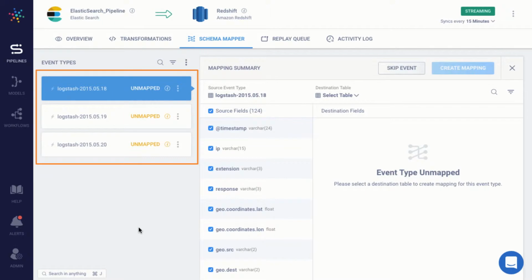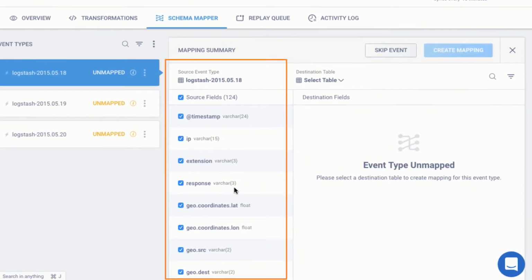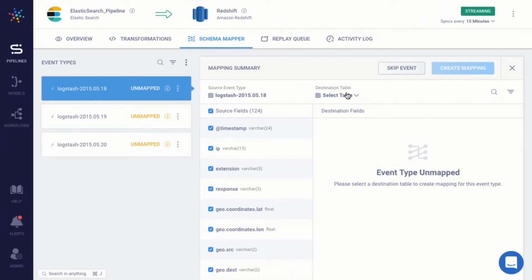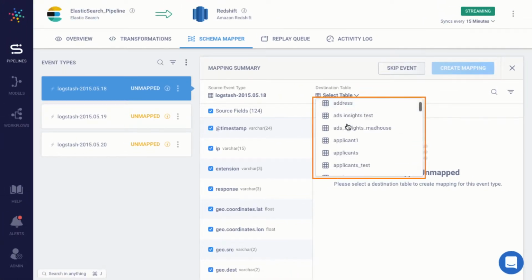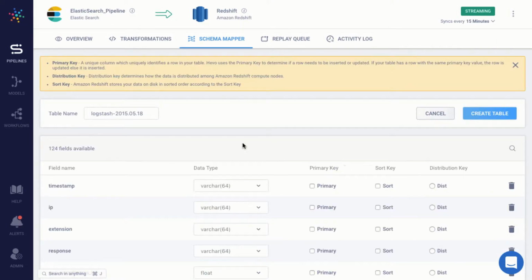Observe how Hevo automatically detects the source objects and schema from the Elasticsearch source. Hevo intelligently infers the schema and data types from the semi-structured source object in Logstash. We can now map the data to an existing Redshift destination table or create a new one. Let's create a new table. We need to provide a unique name to the table. Let's call it Elasticsearch Logstash Table.